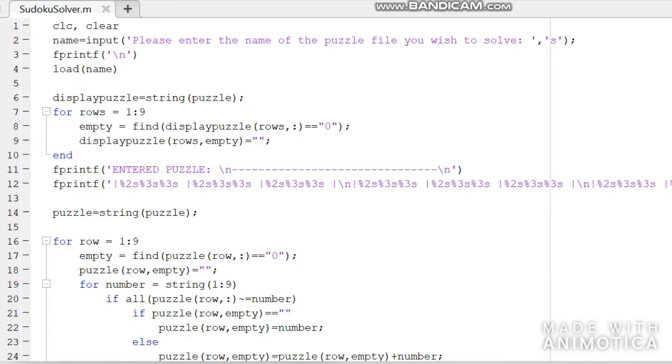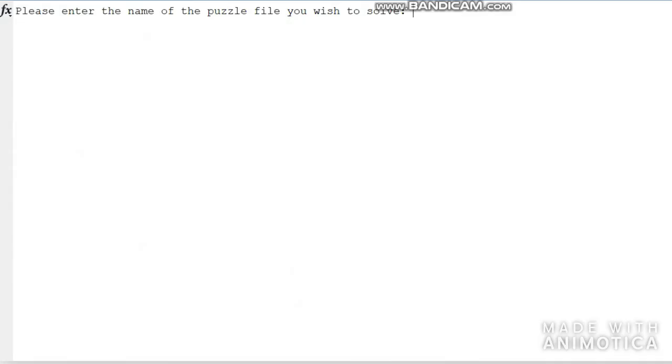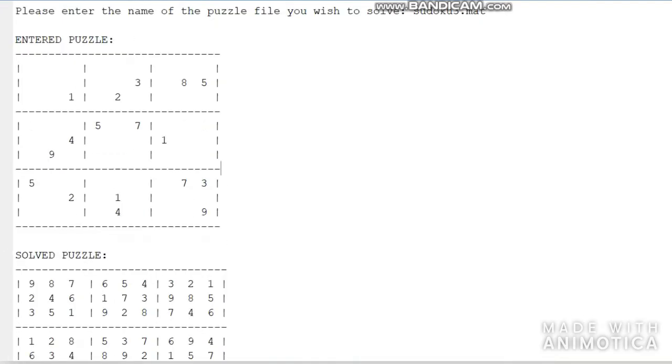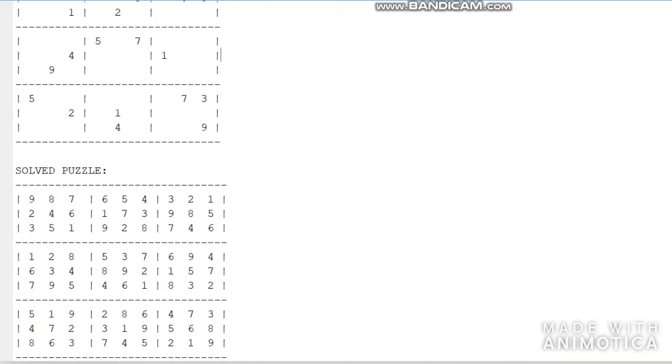The program starts off by prompting the user for the name of the puzzle they wish to solve. In this case, I'll use Sudoku3.mat. Then it'll display the original puzzle in this format, and then solve for it and display the solved puzzle.